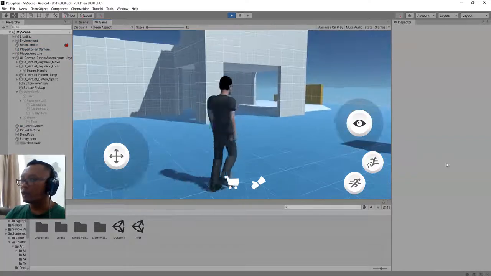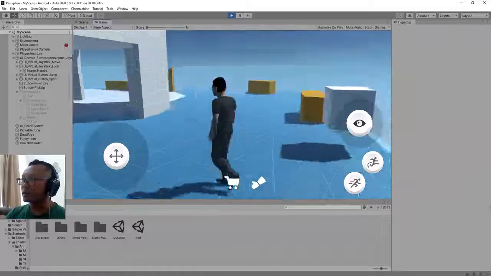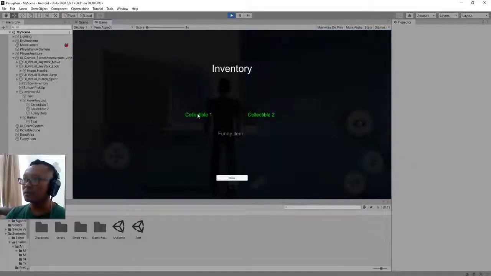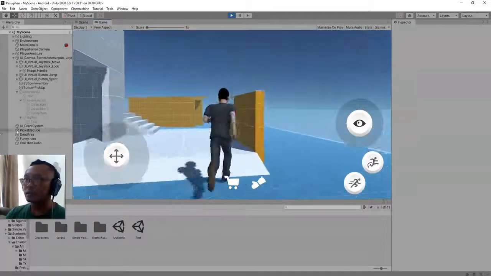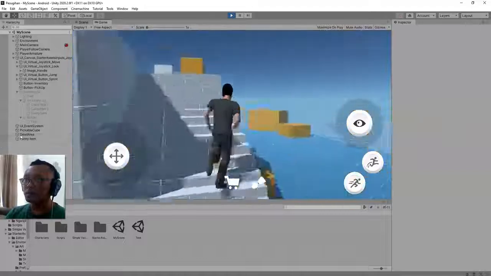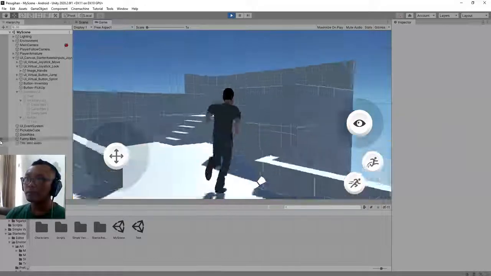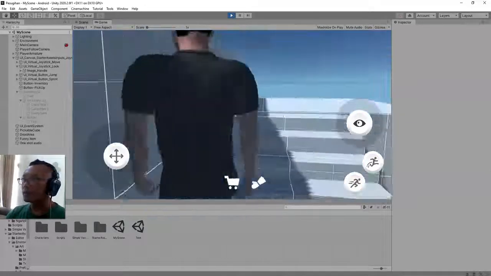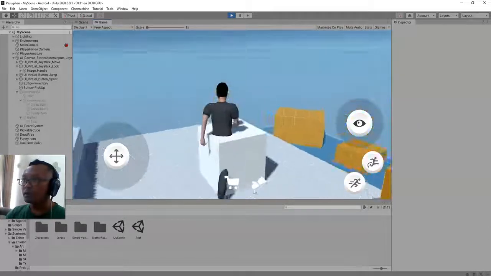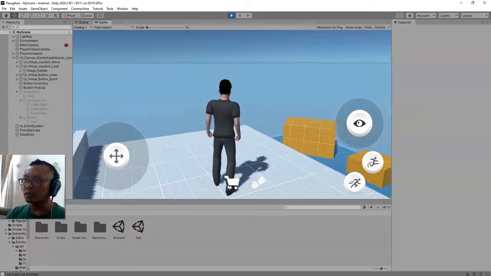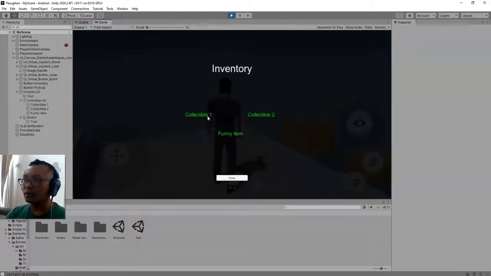Right now we have two objects in our inventory list, collectible 1 and collectible 2, but we don't have this funny item. We need to find it. Where is it? I'm sure that it is upstairs. Let me find it and collect it. Here it is. Let me collect it. Yep, check the inventory UI. We have those three items.